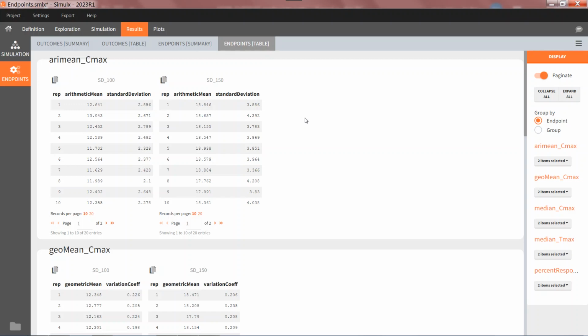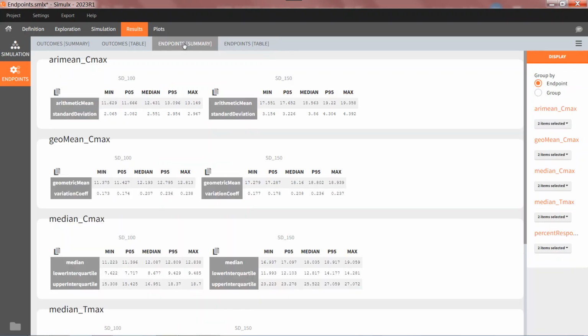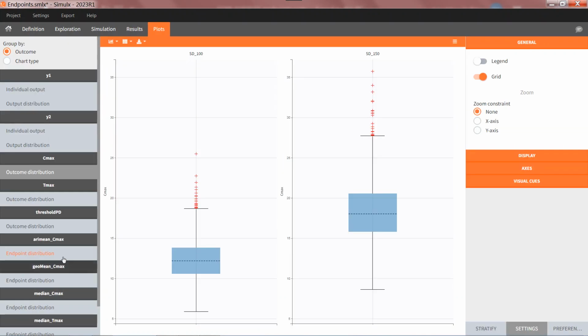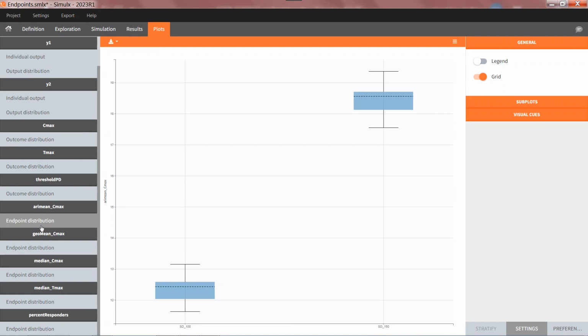In the results, I now see a table showing the value of the endpoint for each replicate. In addition, I also have a summary table showing the mean, median, and max over all replicates. In the plots, I can see the endpoint distribution over replicates. Whatever the type of outcome and endpoint, it is always represented as a box plot, which represents the variability of the endpoint from replicate to replicate. It can also be interpreted as the uncertainty of the endpoint.